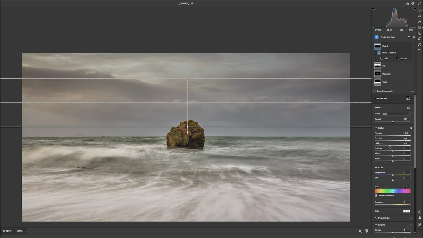Highlights, I think just about there. I always take things to more than I want just to see how it's going to look. So like shadows I could take right down to there or push them right up to there. It's entirely up to you how you do this. The whites, blacks, I could take it to there or there. But you'll notice I'm gaining more detail in the clouds and slightly more volume.